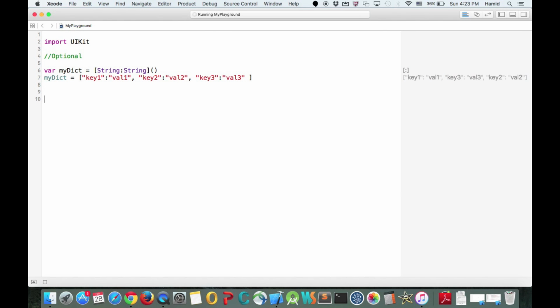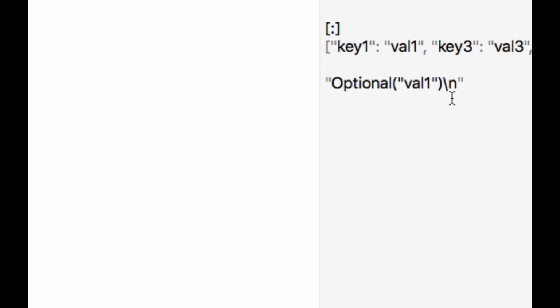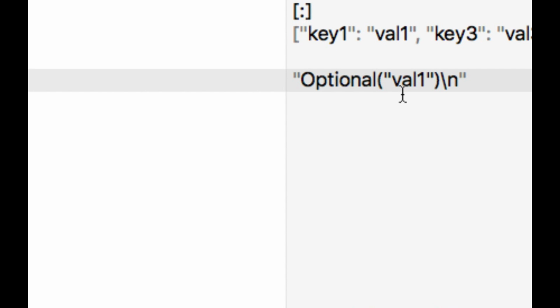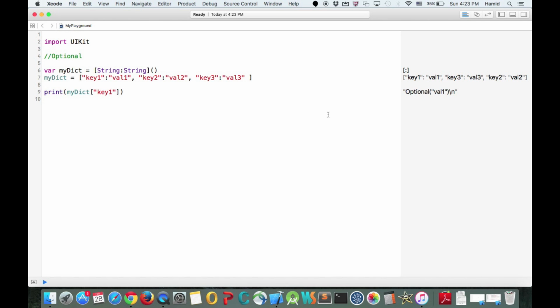And now I want to print the value for key1. So let's see what we would get. First, we have to specify the dictionary, and then inside the brackets we have to pass the key. So it should return the value. But look what it returns. It says optional and the val1. What the heck is this optional? Why do we get this optional?